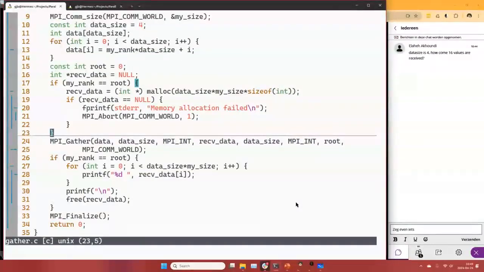So now we can also print it, and we just iterate over all the values that are in the receive data buffer. And we will have 4 times the number of processes of such values. So data size times size. And then we just print the values. Okay, and of course, at the end of the day, since we did a malloc, we'd also have to do a free.